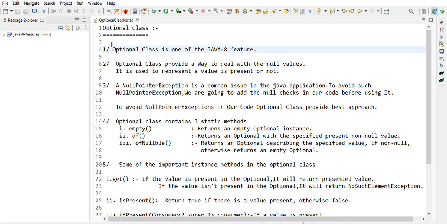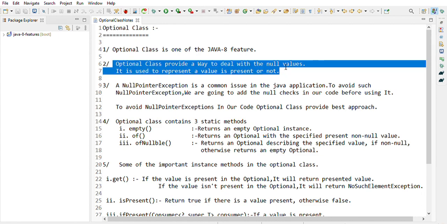We know that this is one of the Java 8 features. The Optional class provides a way to deal with null values. It is used to represent whether a value is present or not. So the only purpose of using this Optional class is to deal with null values. If there is any chance of getting null pointer exceptions in any situation with an object, then we are going to use this Optional class.